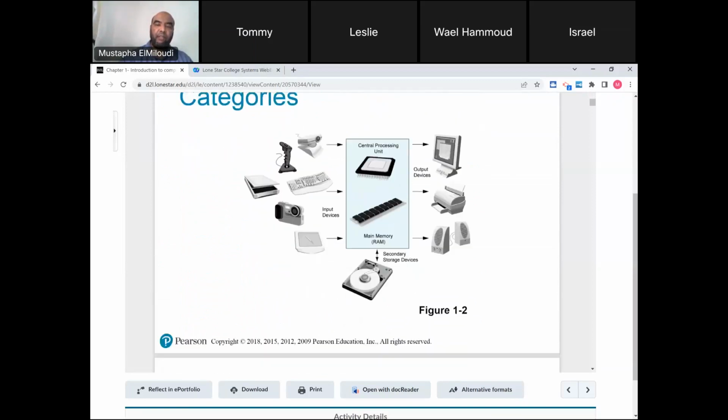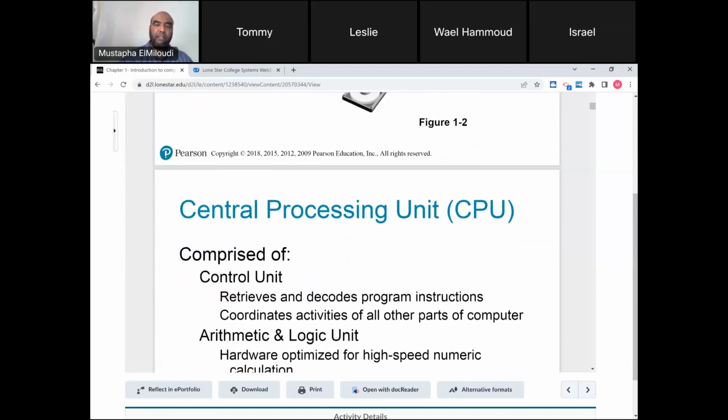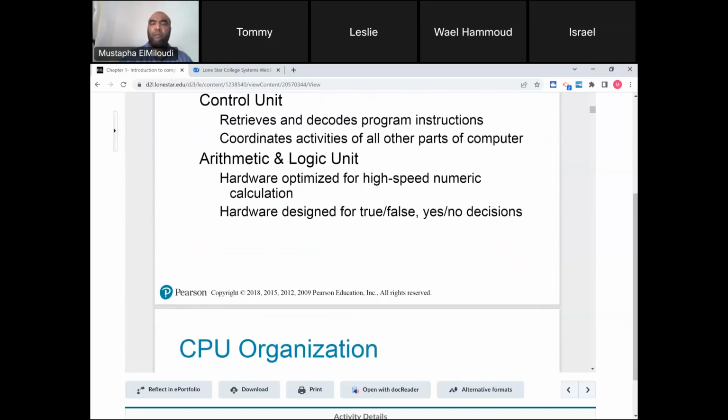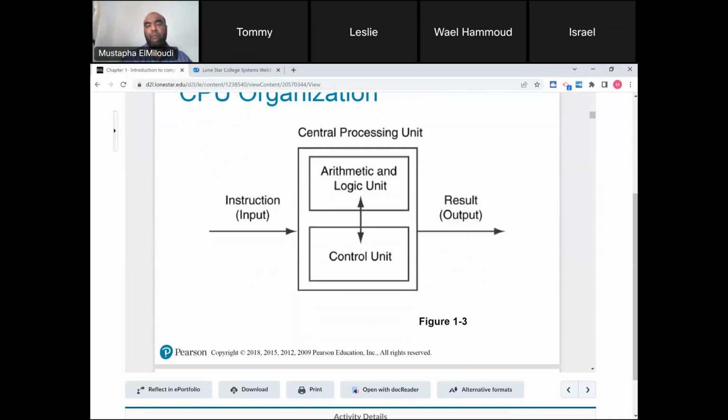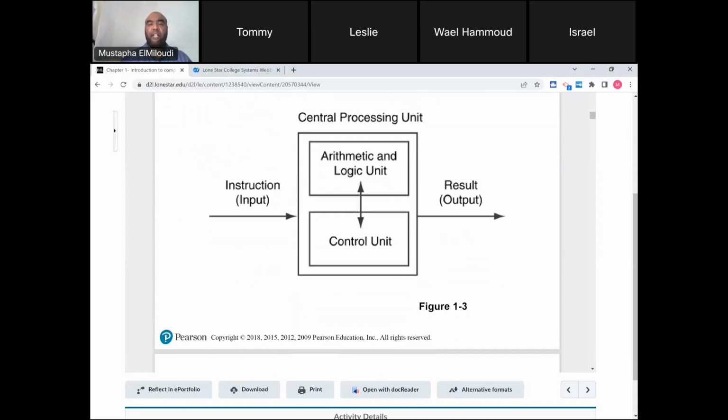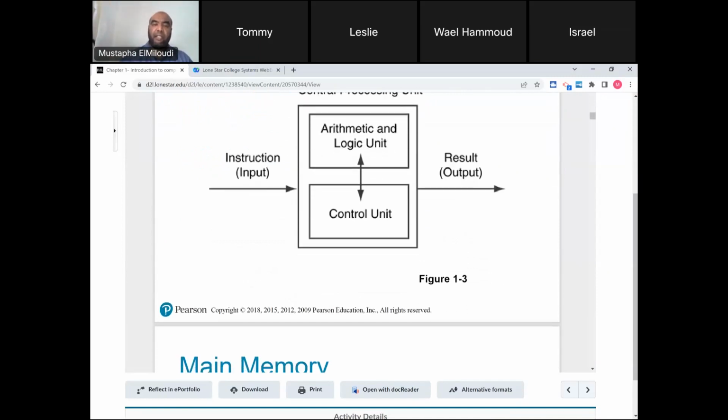And these are some examples of this. So we said that the CPU is just the brain of the computer. That's where the computation, the calculation, the processing takes place. And it's divided into two parts: the control unit and the arithmetic part.